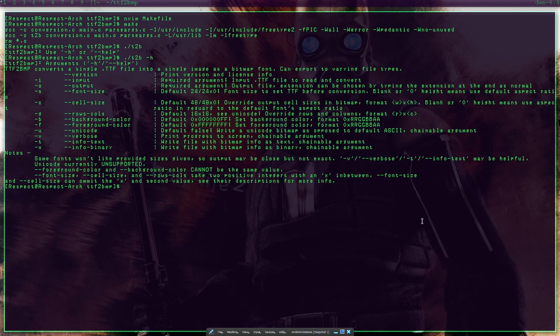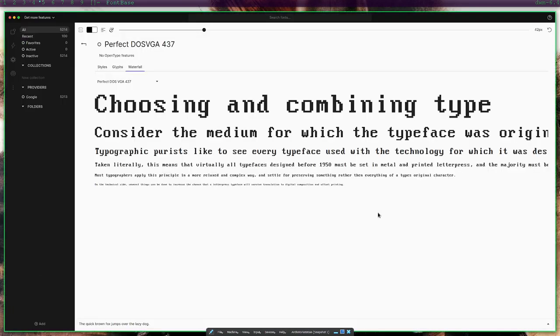So let's use it. I got a font here called perfect.ttf. I stole it from the internet and it's basically DOS. This is what it looks like in the TTF format.